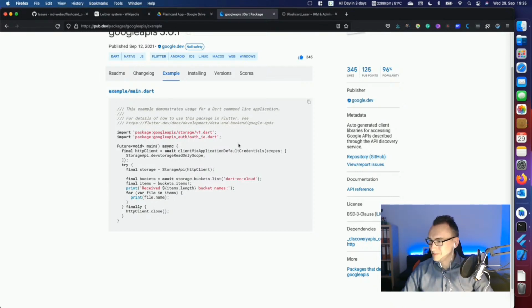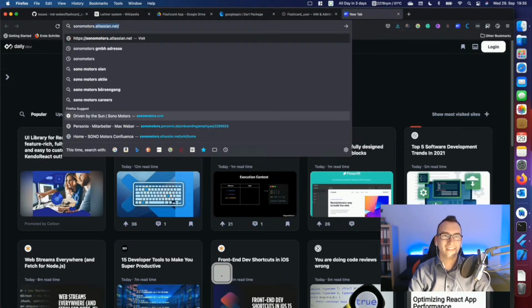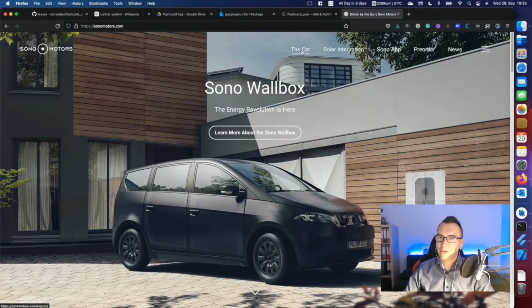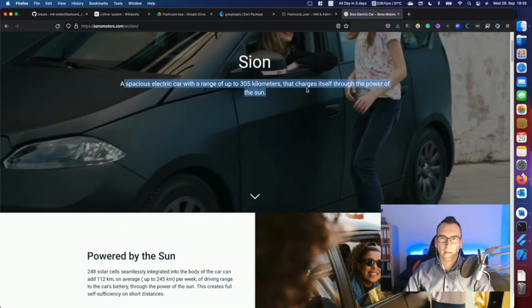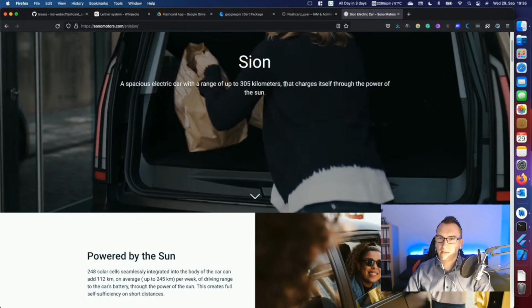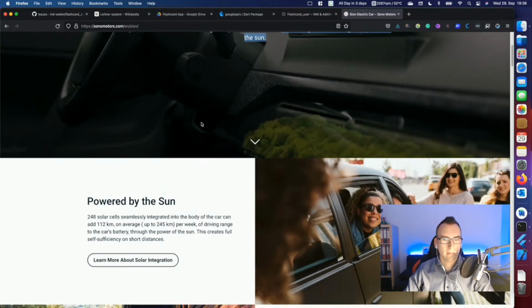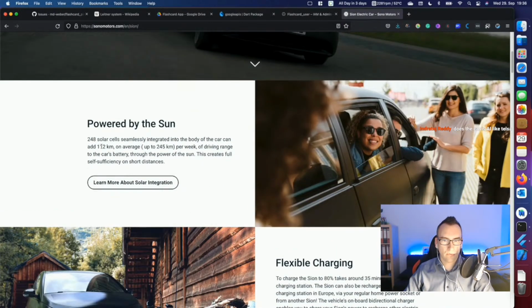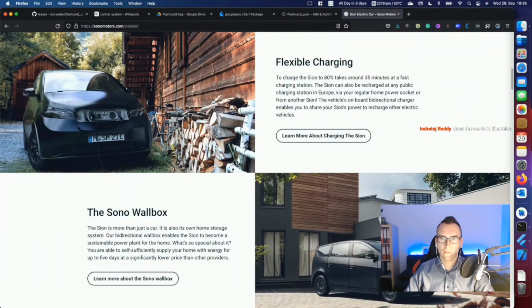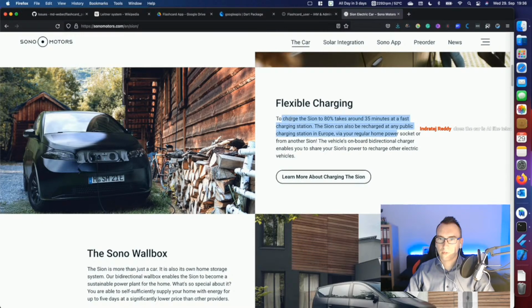Your mic is cute. So I just visited the Sono Motors website. The concept is great, but not here. It's just charge and recharge and move on. No self-charging concept. I'm pretty sure there is one because we're working on that. But if you go to the car up here, we find the Scion and you find the 305, and it charges itself through the power of the sun. So it's not self-charging, it's charging by the sun. Powered by the sun, it reaches up to blah, blah, blah, a self-sufficient, flexible charge. To charge 80% takes 35 minutes on the charging station.